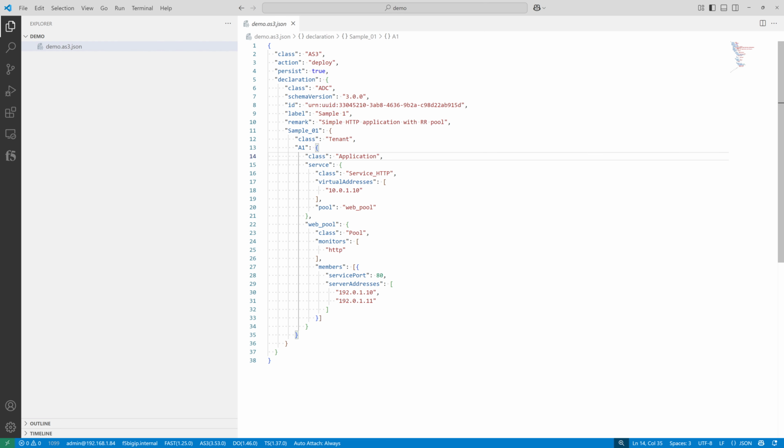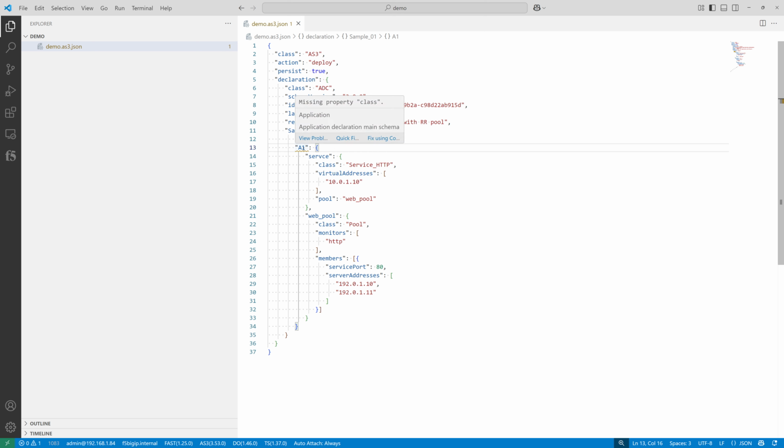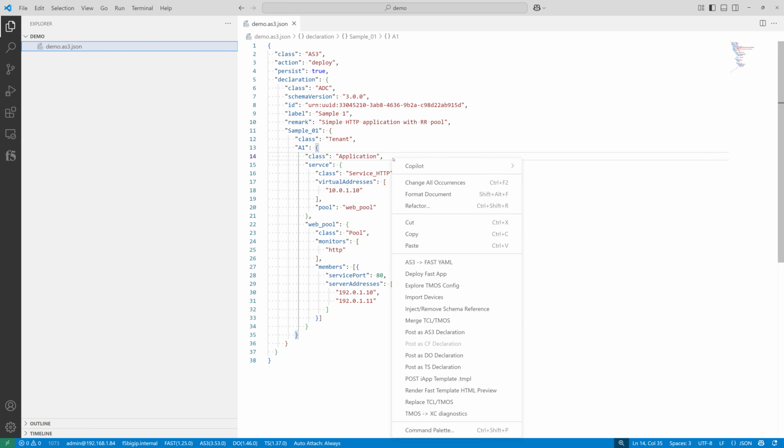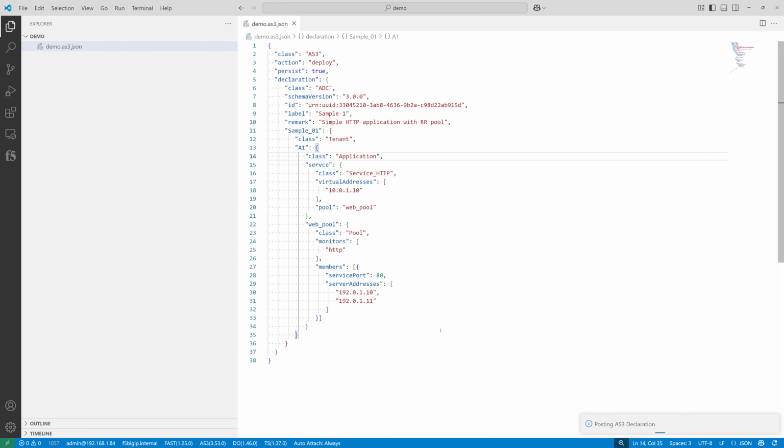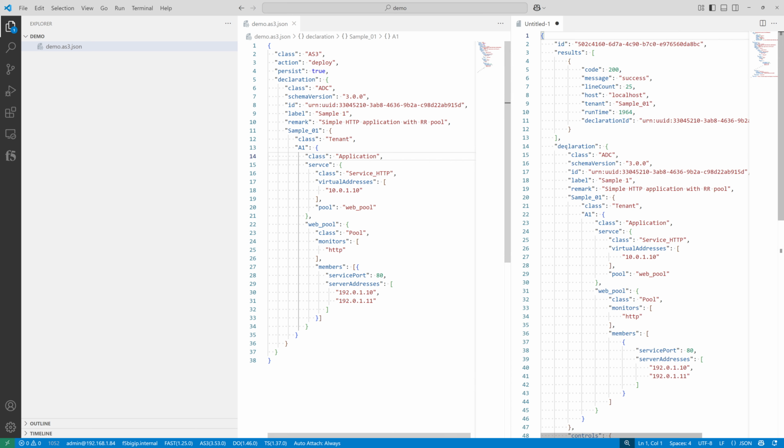On the screen, you can see an AS3 declaration in JSON format. This file defines virtual servers, pools, and monitors. The extension automatically validates the declaration as we edit. Once the configuration is ready and valid, we use the F5 extension context menu and click Post as AS3 Declaration to send it to the BIG-IP system. This allows us to work directly in VS Code without needing to log in to the BIG-IP UI.